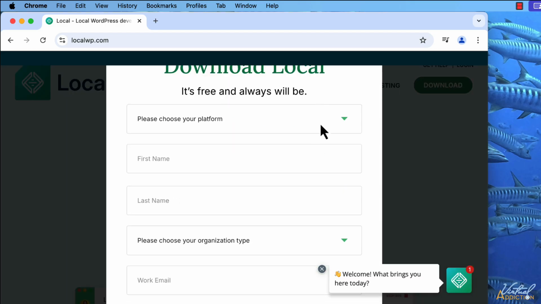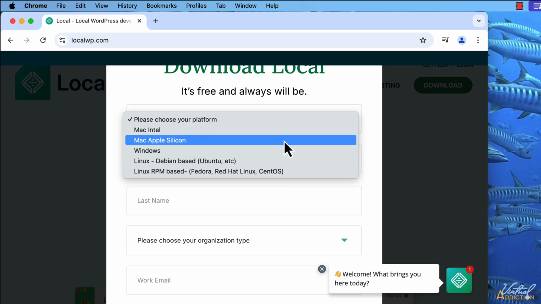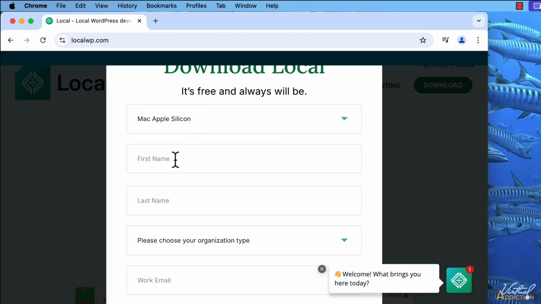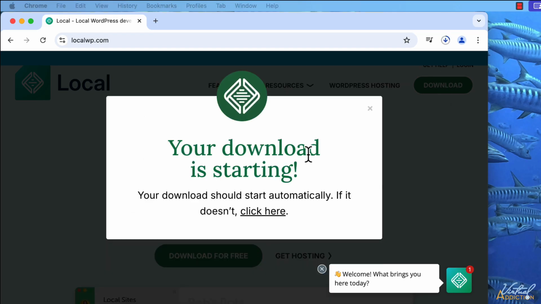The first thing you'll want to do is choose your platform. You'll want to pick whatever is compatible to your computer. I'm running a Mac Apple Silicon. Then you're going to want to enter your name, choose your organization, and you'll want to enter your email. Then you simply need to click Get It Now. At this point, it's going to download the application, and we should be ready to go in just a minute.